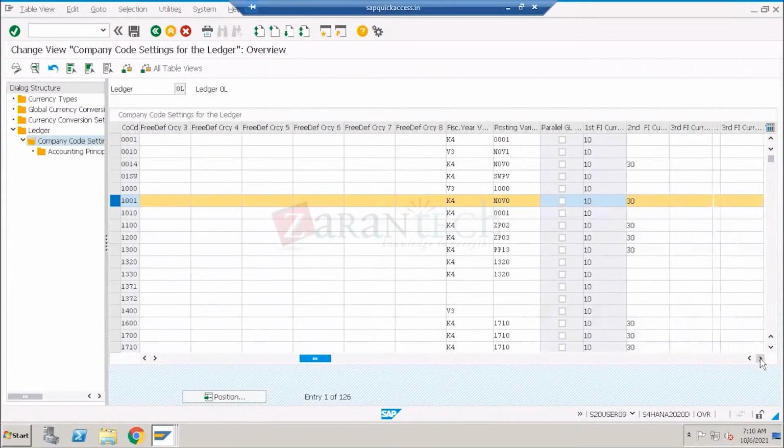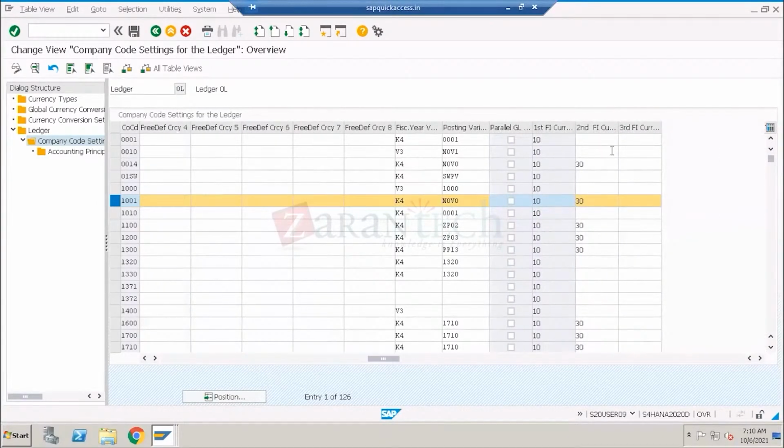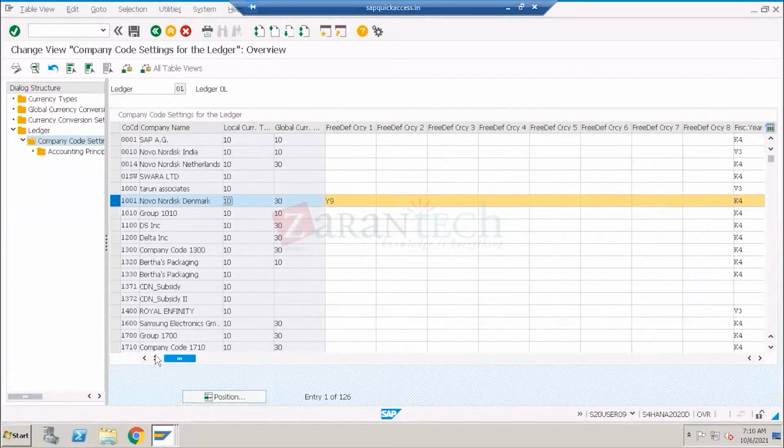What is the next one? We understood the first currency, second currency. This is for the BSEG table and for the asset accounting. What is the next one? We have a concept called parallel accounting. That is, what exactly is parallel GL accounting. We have a concept of fiscal year. We have a concept of posting period. So we'll see in the next class.